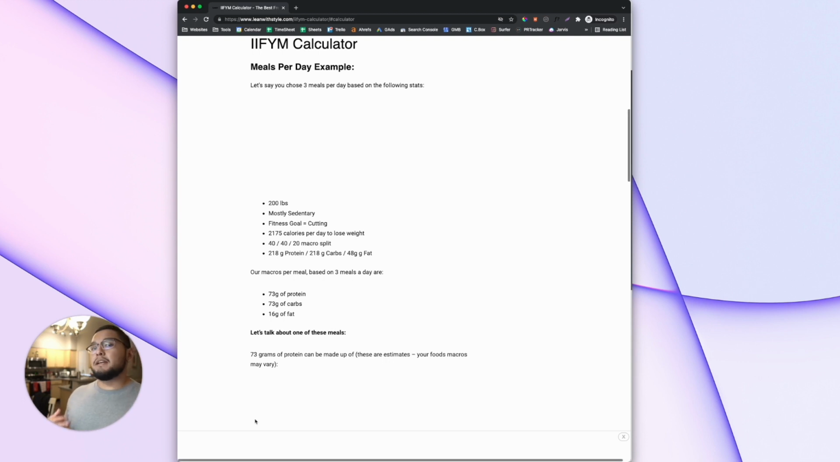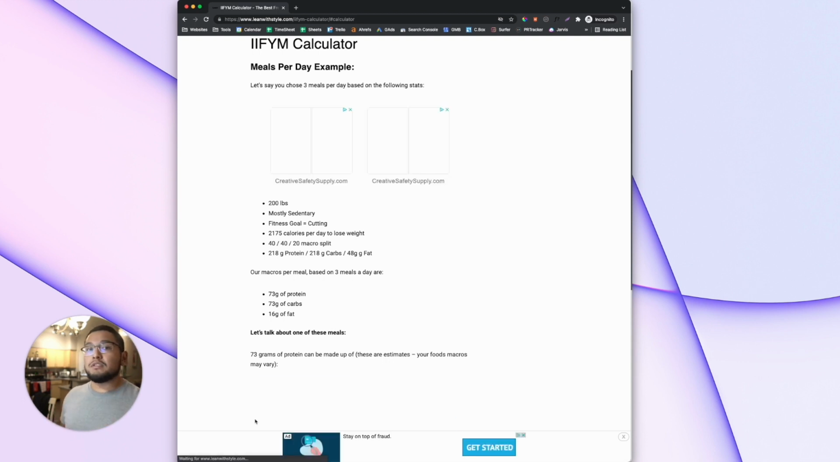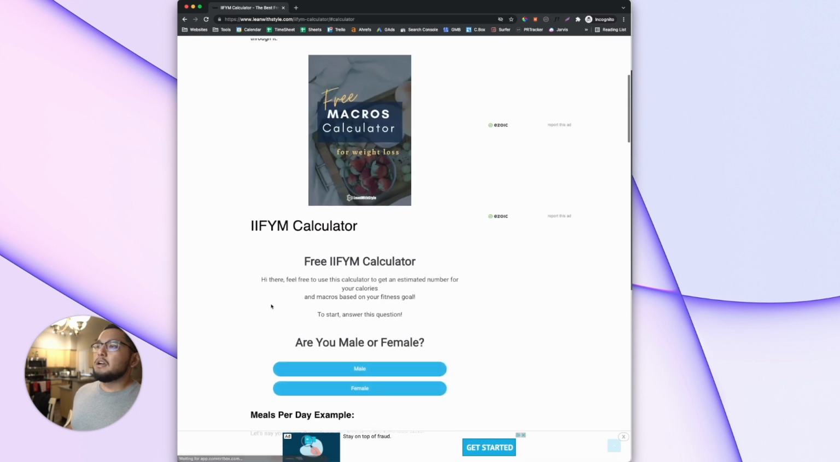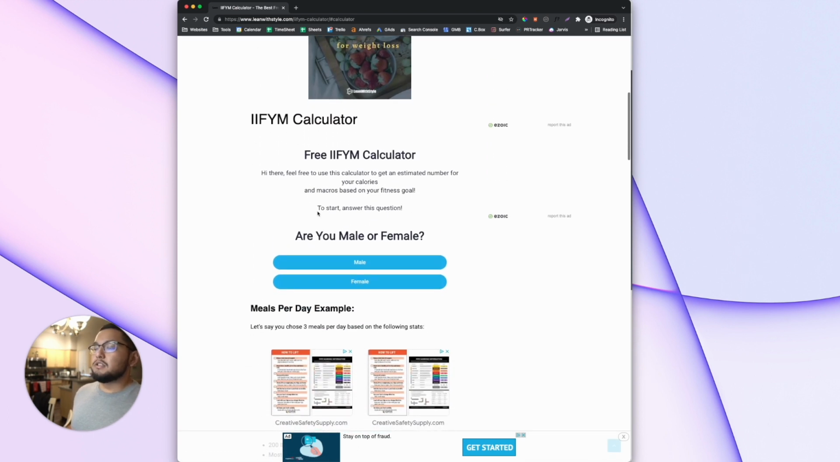It takes me to my calculator on my website, which funny enough is also created with ConvertBox. I created an if it fits your macros calorie calculator basically on ConvertBox. As you can see, it just popped up. So hi there, feel free to use this calculator. Again, this calculator and that slide out box that you saw was all built with ConvertBox. So let me show you real quick.